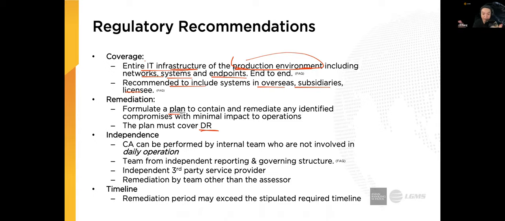Once we have carried out the compromise assessment, if we find any loopholes or any gaps, we need to formulate a plan to rectify them. This is where the DR was mentioned. The plan should cover what is on the primary site and the DR site. This is what the regulators have stated. So when you do remediation based on the plan, you should cover the primary site, and the plan should also cover the disaster recovery site.